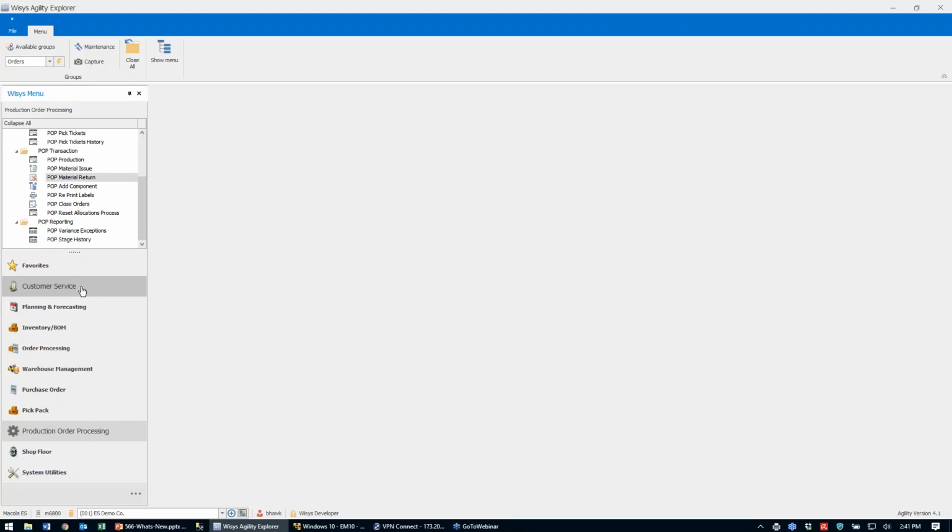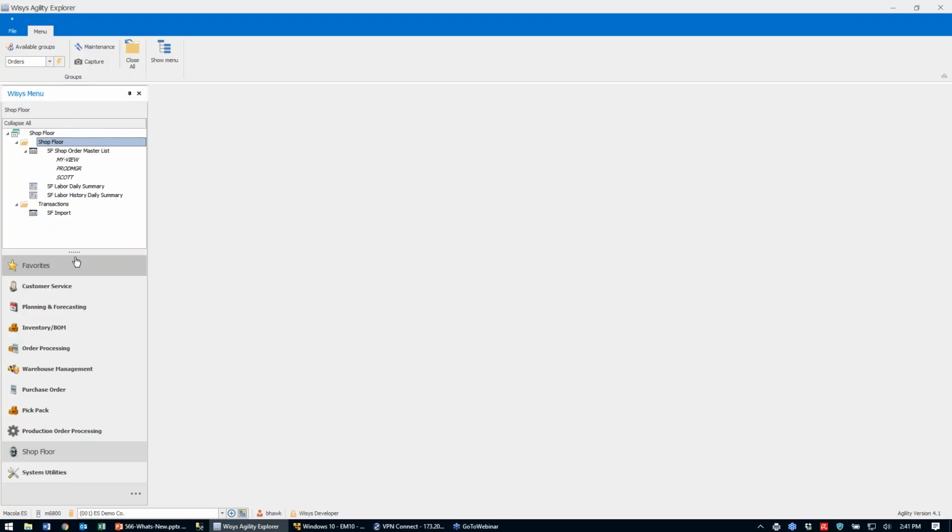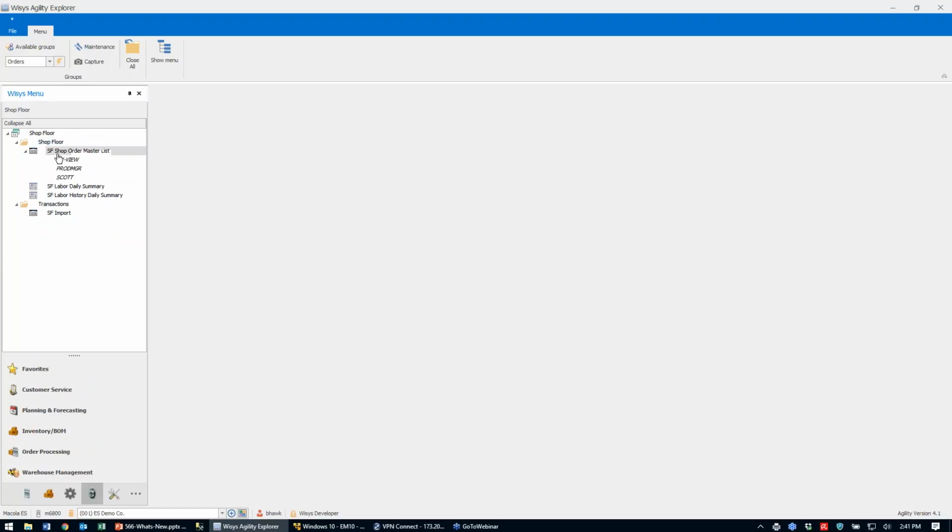And finally, as mentioned, we have shop floor separated. There's just a few components in here for shop floor. These are the ones that have been there before with a new shop floor import. So if you have a flat file and you want to import some labor information, you can just import it right in here and then post it.